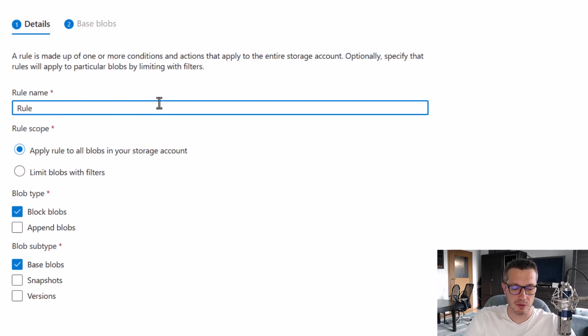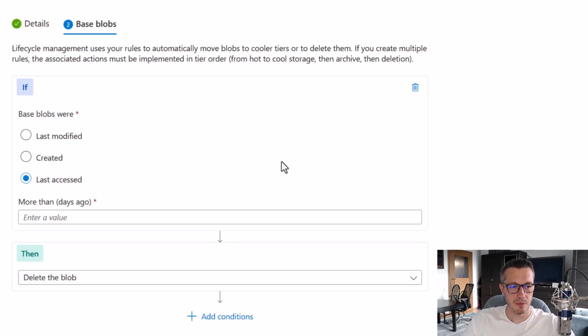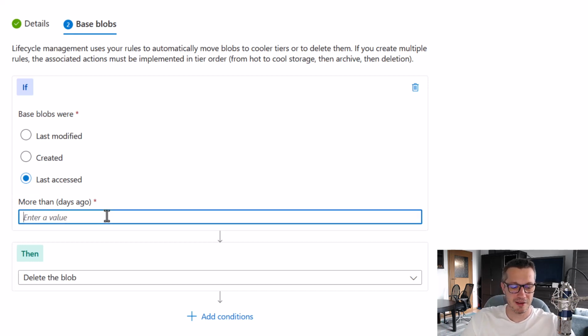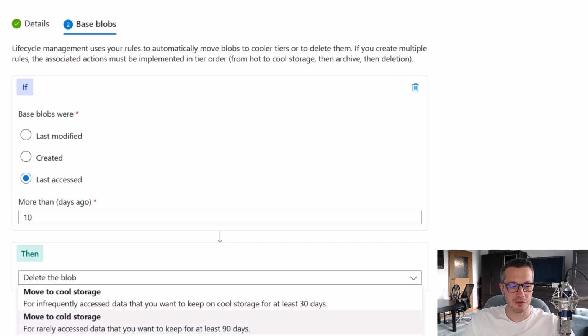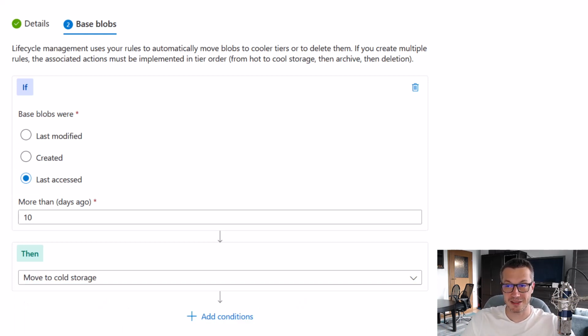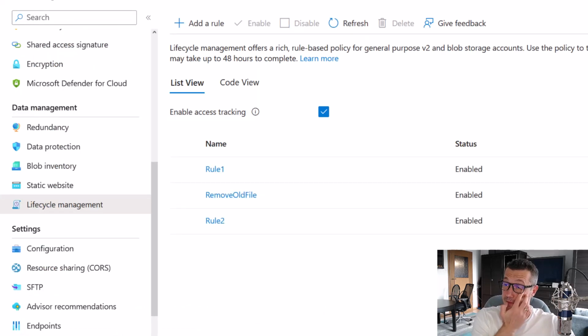So let's create a rule 2. And here you can see we've got this last accessed property. So this time you can see when was the last time we read this file or updated it. And then based on this time, we could move it to some access tier. So that's a really cool feature, to use those last accessed time properties.